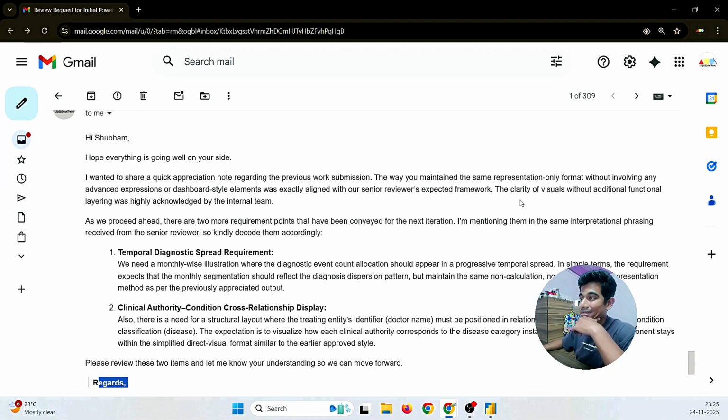The way you maintained the same representation-only format without involving any advanced expression or dashboard style element was exactly aligned with our senior reviewer's expected framework. That's a good thing, like they are liking our work. It is simple: if you work on the same page as they are, you will get appreciation and create a positive impact on them. The clarity of visual without additional functional layering was highly acknowledged by the internal team.